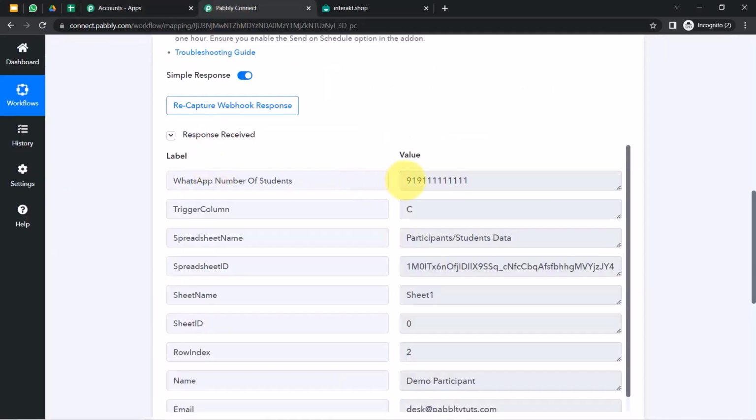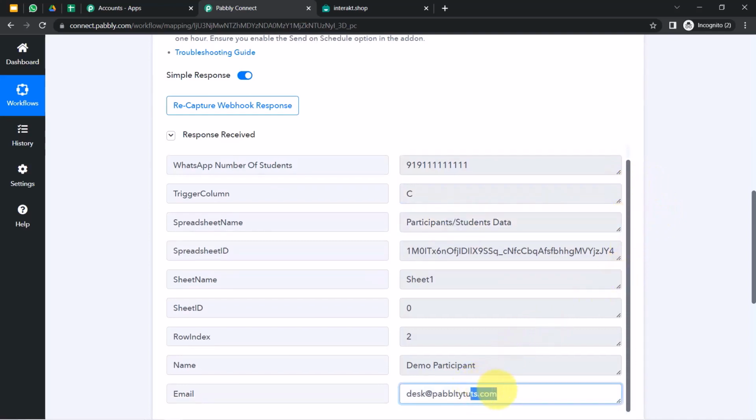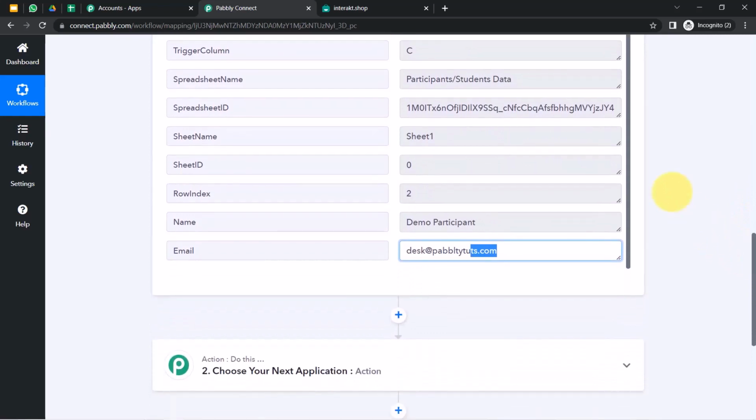And let me even show you the response, the details one by one. So here we have the WhatsApp number of the students, here we have the trigger column, the spreadsheet name, we even have the name of the person and the email ID. So the presence of this data clearly shows that the first step of our automation, of our integration, is working absolutely fine.